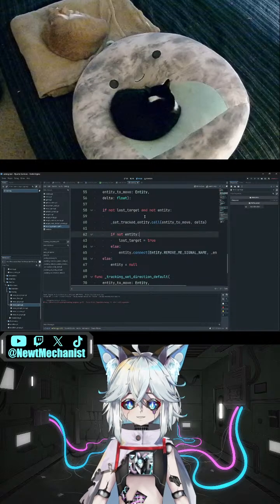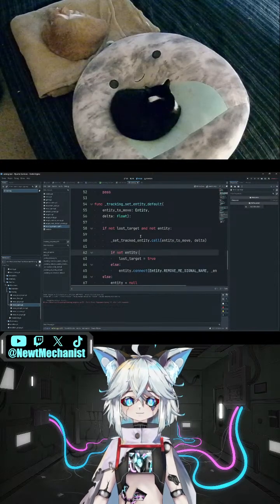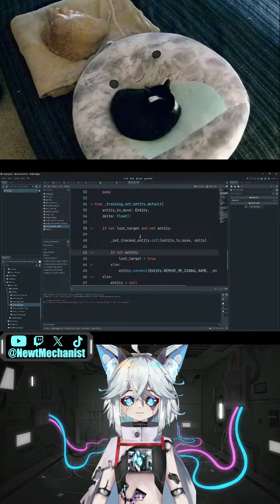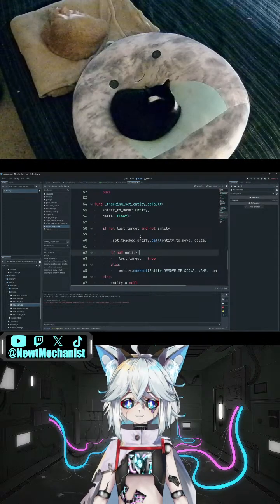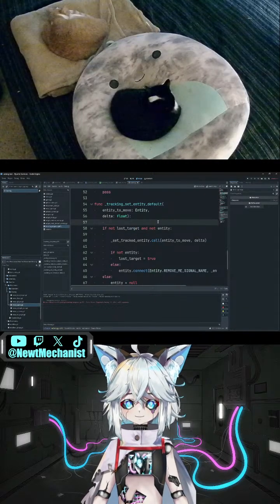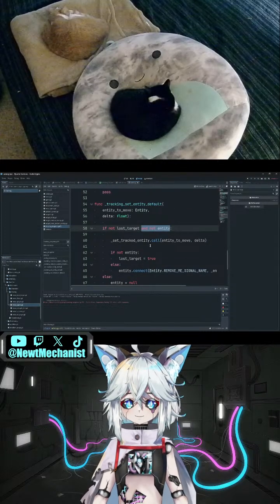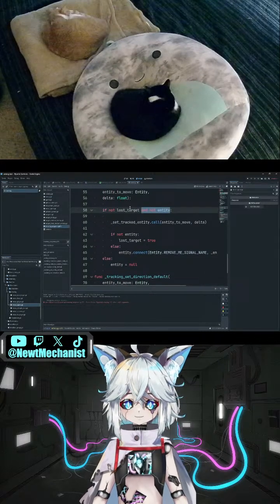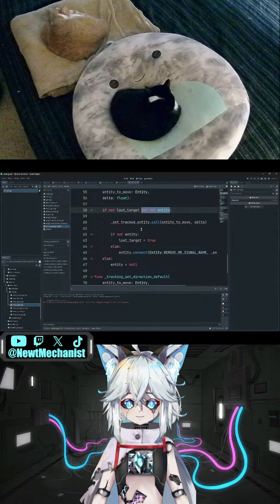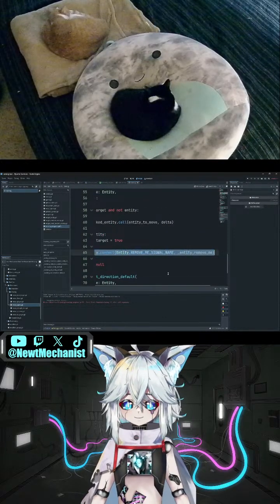If we try to get an entity and we don't have it, so we don't have a target and we don't have an entity. This doesn't get overridden. This should never get overridden. We always say remove me here.